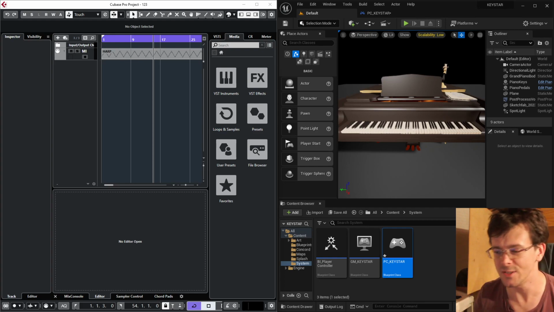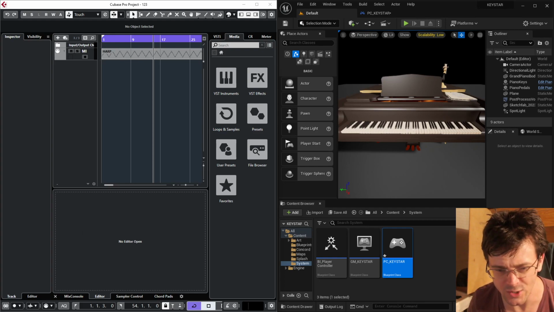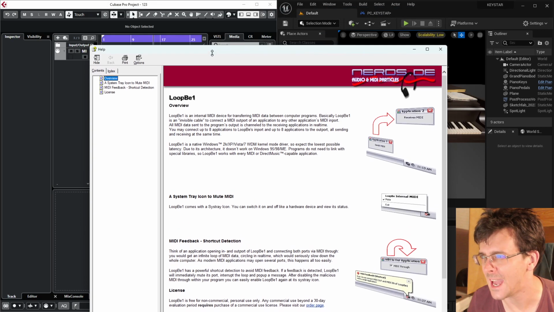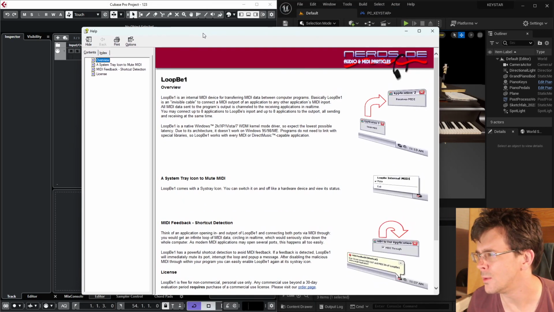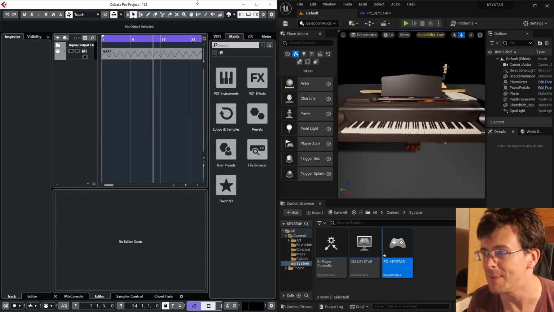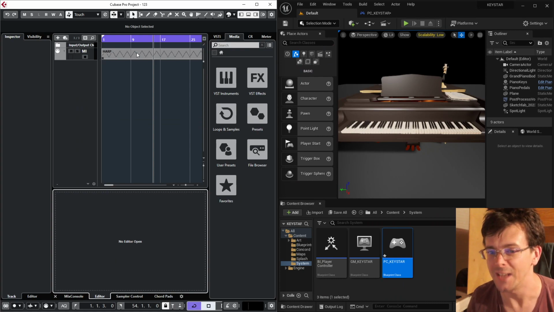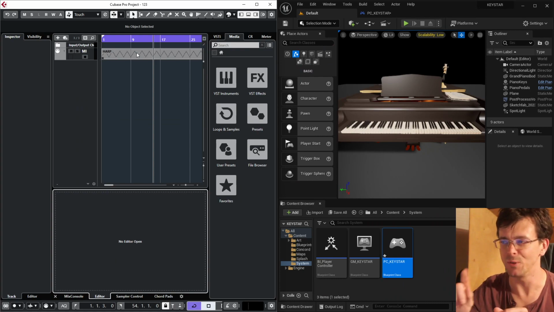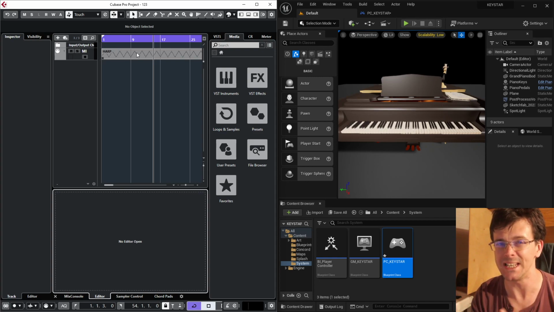I've basically used something which is like a virtual MIDI cable, and we've got this loopMIDI, which I'll link in the description where I got it from, but it allows me basically to use Cubase and send that to the virtual sort of cable and then directly link that in with Unreal Engine, and I should be able to record and save the MIDI data that I want.